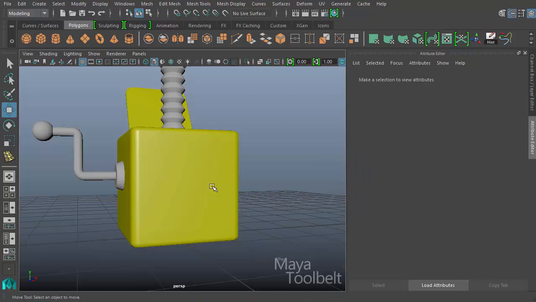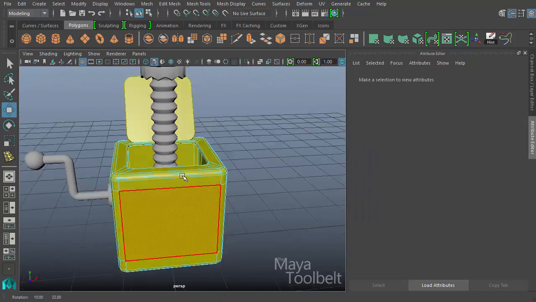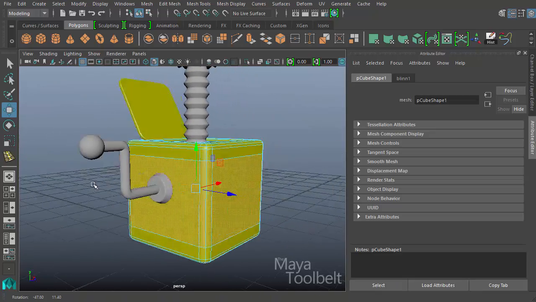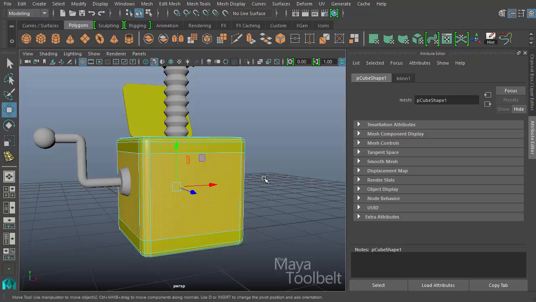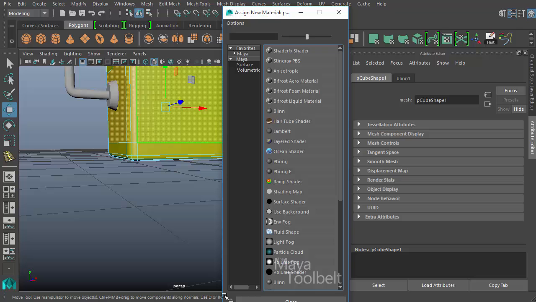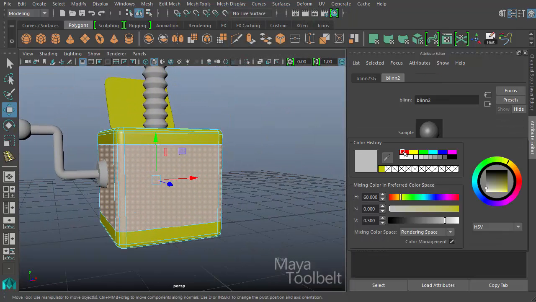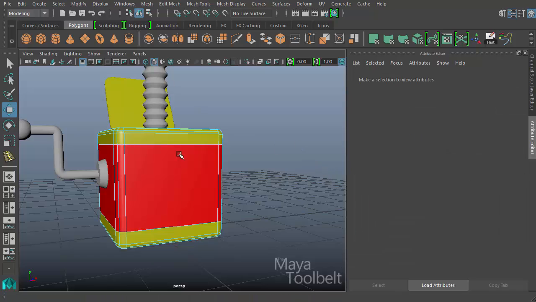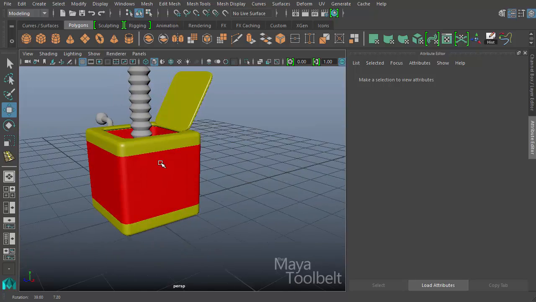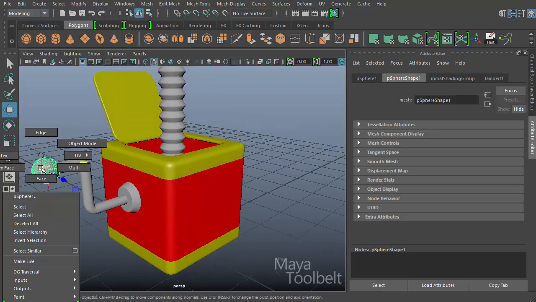Not really. So now I'm going to right click and choose some faces, and I think I'm going to have the center faces be red. So I've selected these faces, not the model, but the faces. Right clicking on them now and choose assign new material. And I'll choose a blend again. In this blend, I'll choose red color. So now you can see those faces have been applied with a different material than the yellow, and they are red.